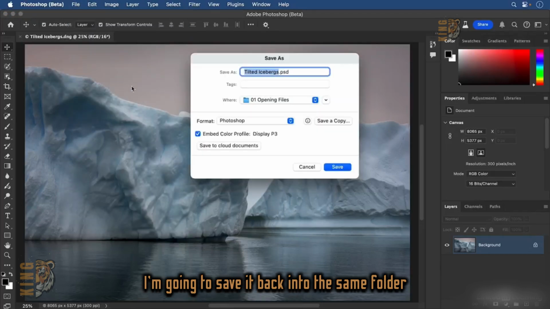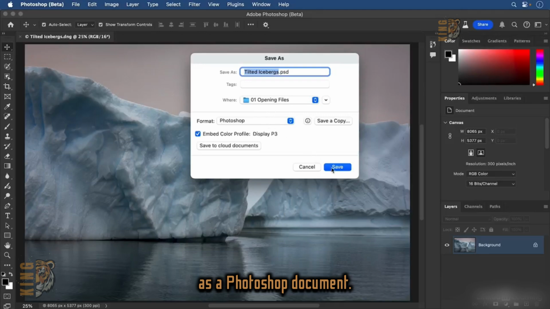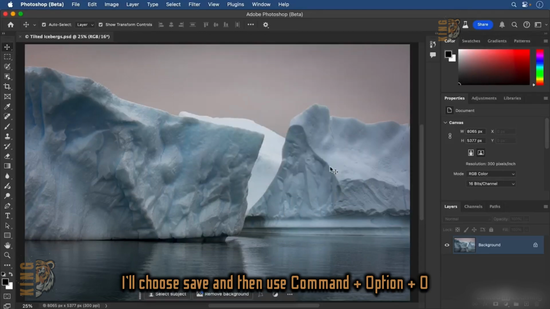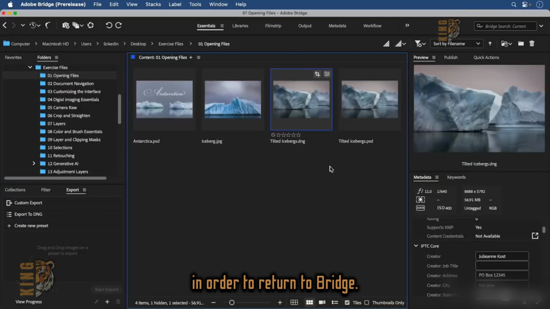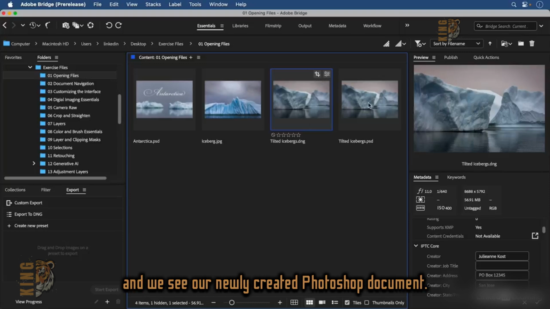I'm going to save it back into the same folder as a Photoshop document. I'll choose Save and then use Command-Option-O in order to return to Bridge. That'd be Control-Alt-O on Windows. Here we can see the original raw file with the edits that have been changed, as well as the icons telling me which changes have been made, and we see our newly created Photoshop document.